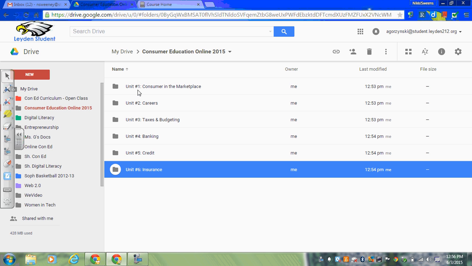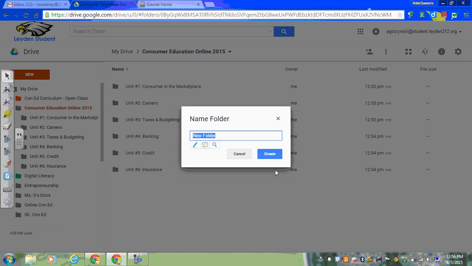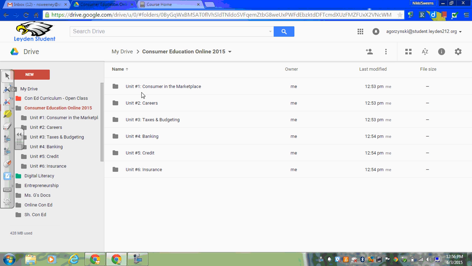We want you to make 6 folders, okay? So just press on your folder just like so. Go to New, Folder, and then you'll create all 6 of these folders that you can see right on the screen. Unit number 1 is Consumer in the Marketplace, unit number 2 is Careers, unit 3 is Taxes and Budgeting, unit 4 is Banking, unit 5 is Credit, and unit 6 is Insurance.